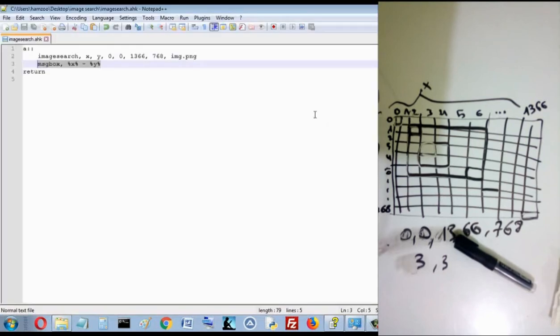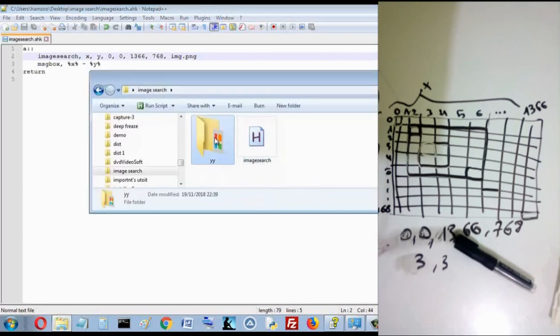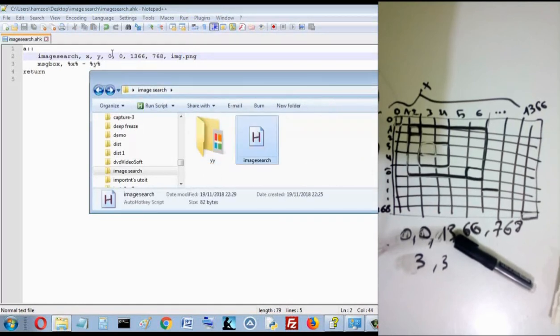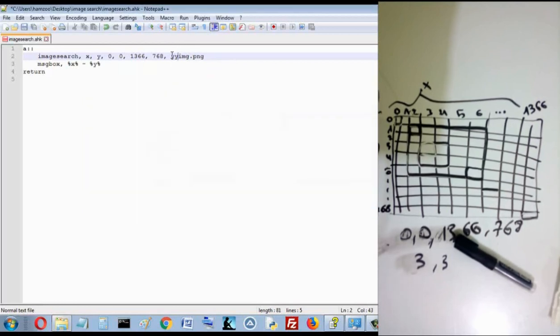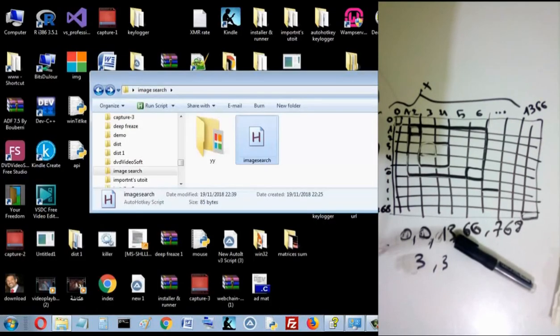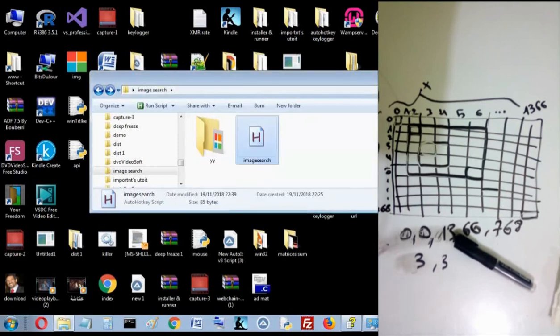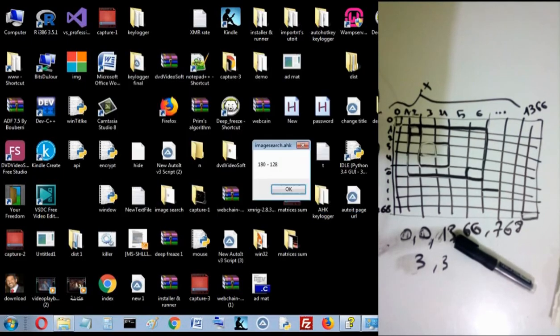So what I must do is describe the path of this image from the script itself. This image is in the folder YY, so I just write YY slash img.png. Let's run it. I will press A now, and the coordinates are here.